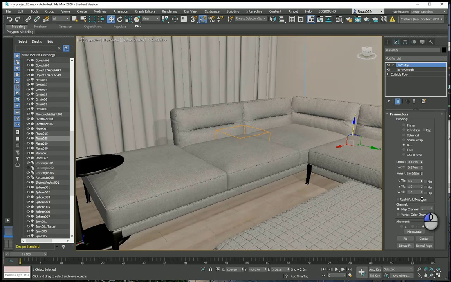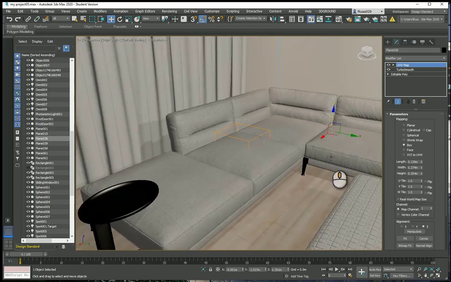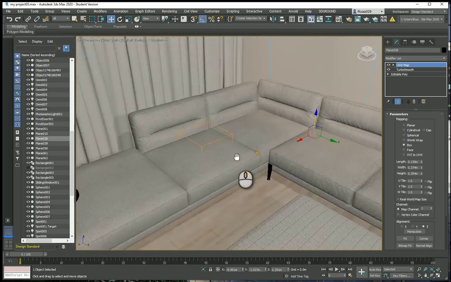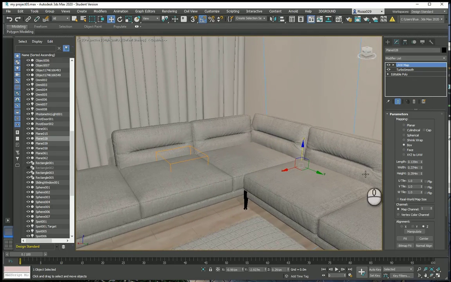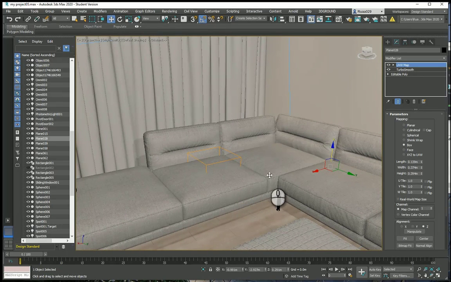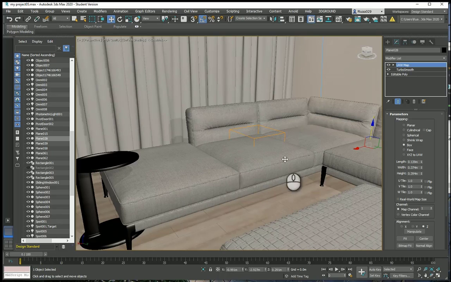Okay, so I can decrease the height. Like so. So this is a more realistic mapping to the object. So UVW map will allow me to control the mapping of the object. Yes, it has nothing to do with the material itself, but it has something to do with the actual model.